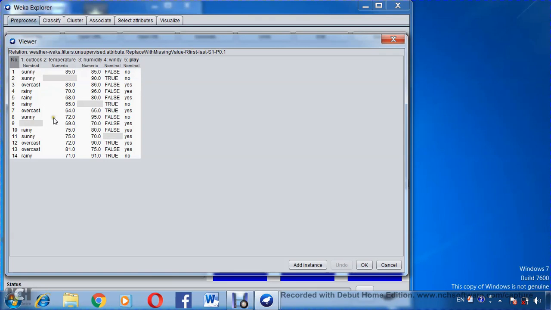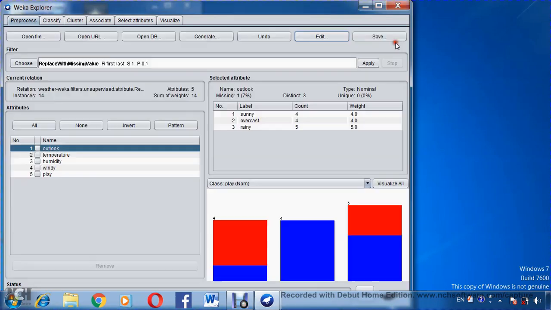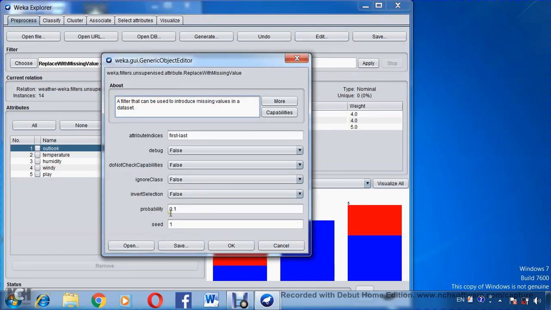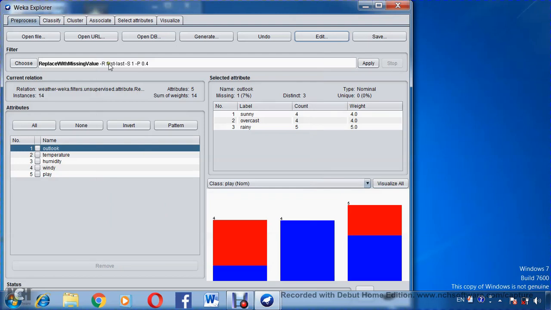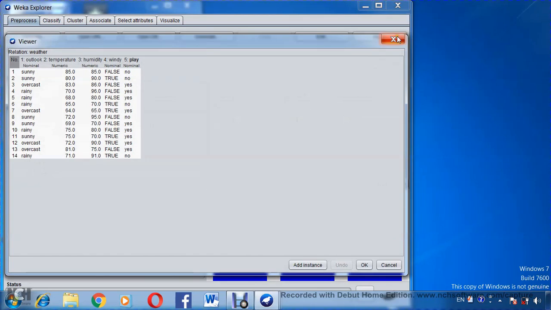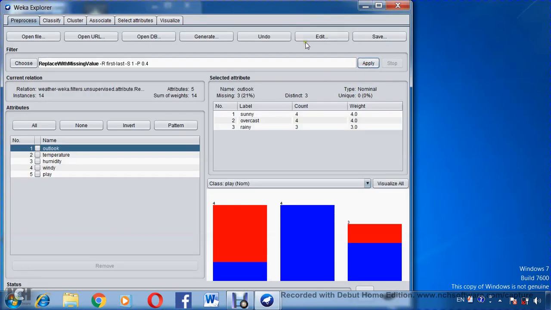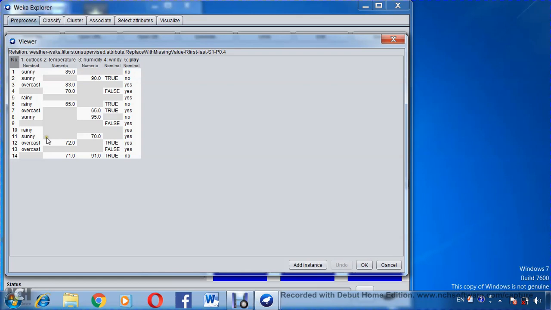To increase the missing values, we can change the settings for the filter. Press here and in the probability set, for example, 0.4. Okay, the percentage of the data on the original value. Okay, apply, edit here. We can see the missing values have increased.